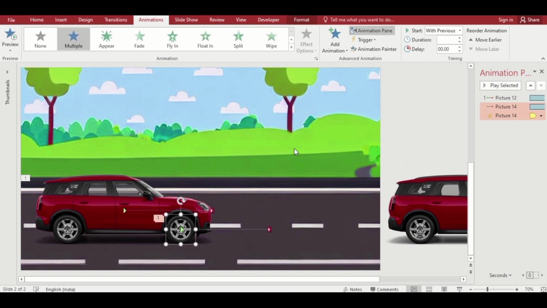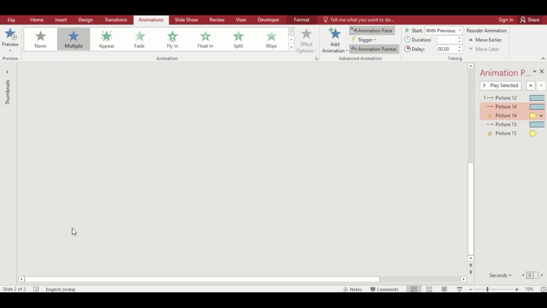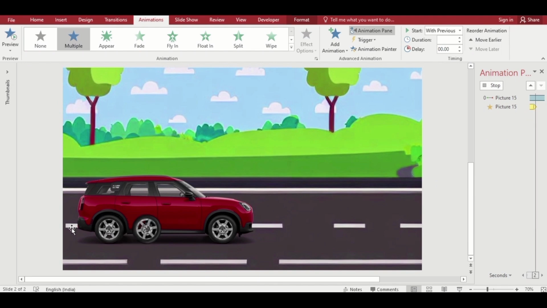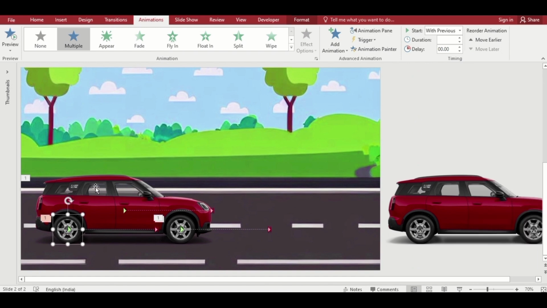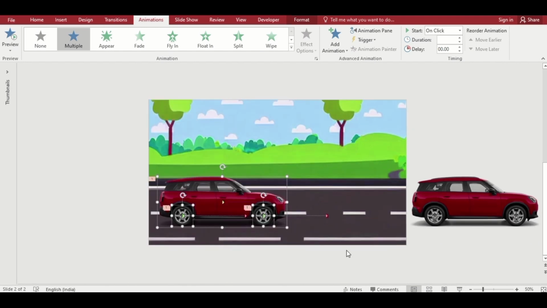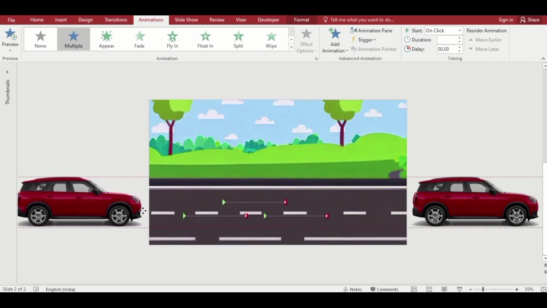Now using the Animation Painter, click on the other wheel of the car and apply the same animation. Select all three objects. Shift them outside the slide.